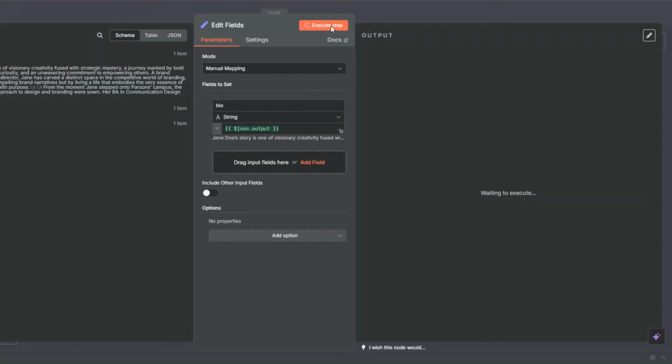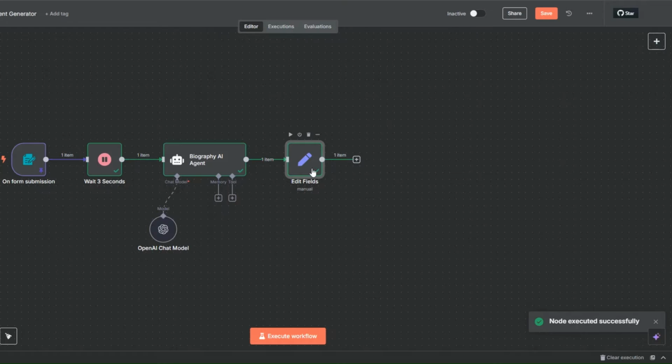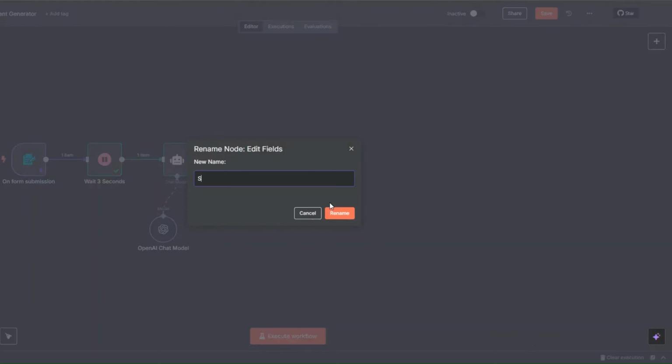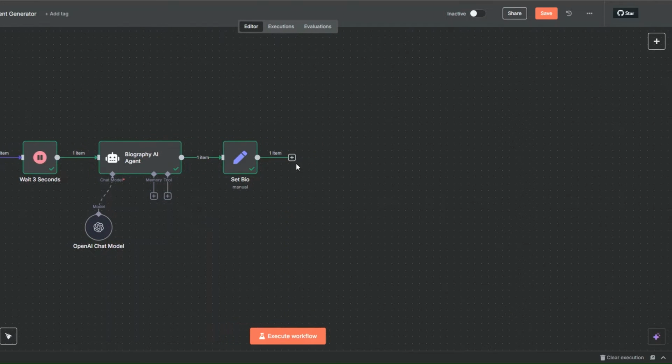And here I'll execute step. Now after our bio has been set, I'll rename this to set bio and click on rename. Now after we've set our bio, we can proceed to evaluate our bio. To do that, we're going to use an AI agent.